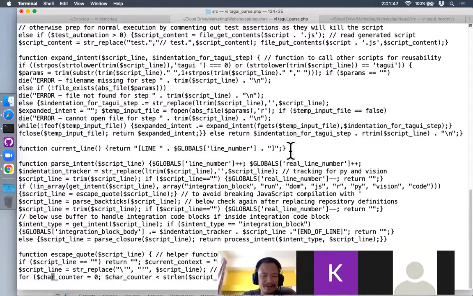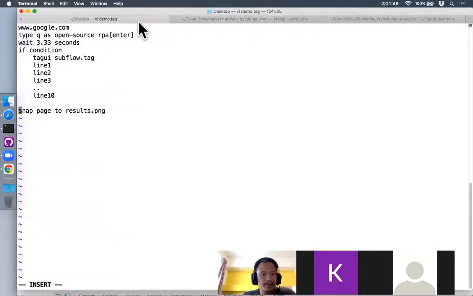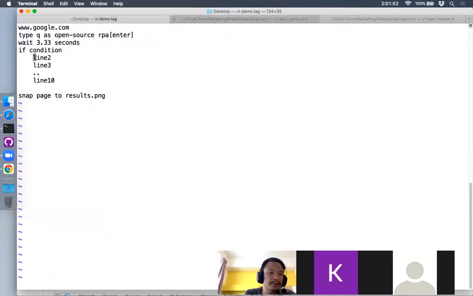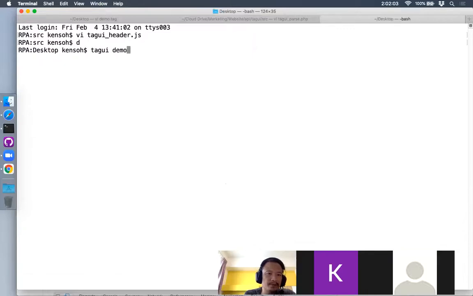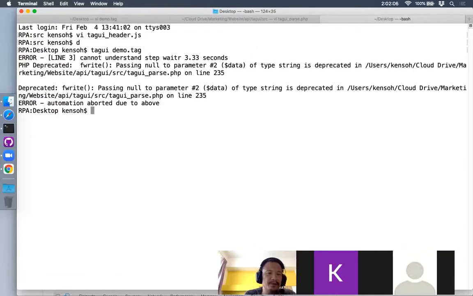Then there's things like tracking the counter, and that's important because why? If we don't track the line number, it's hard for the user to know where the error is. Let's say something like that, where I intentionally add in a typo. So let me demo what happens. You see, straight away it says cannot understand step. This one, okay, I think this is maybe due to a newer PHP error. This one I come across for the first time.